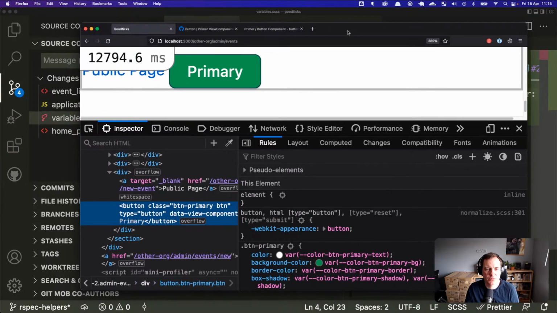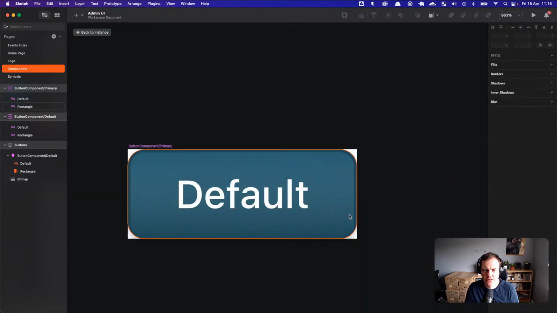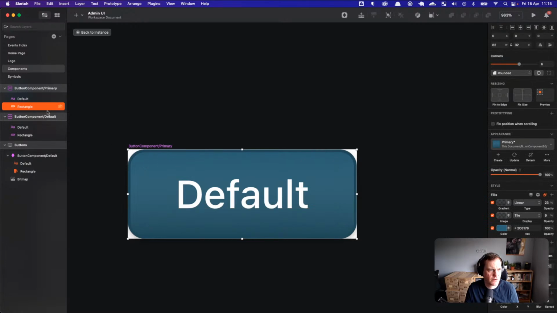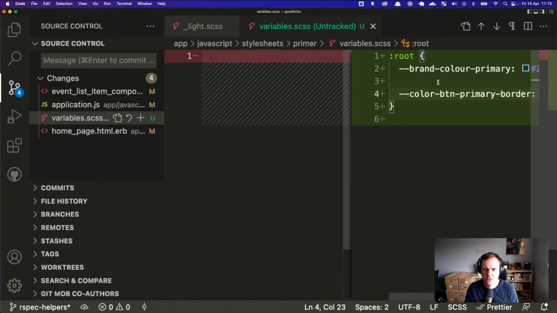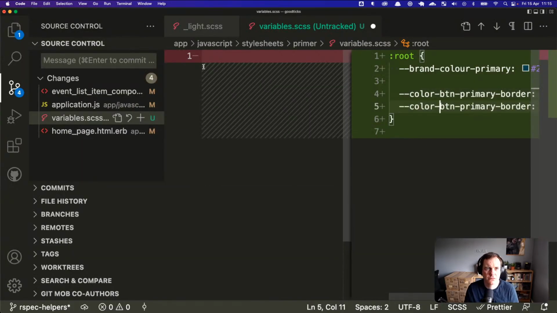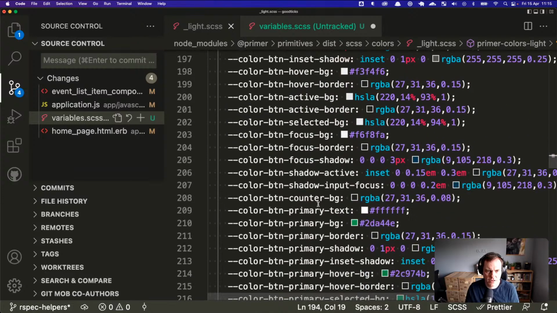So this is what we're doing. Basically, we're going to map the changes we make here to the changes we make there. Now, I have no idea how we're going to do that. But for the moment, we could do the color as this one. So this is color button primary background.